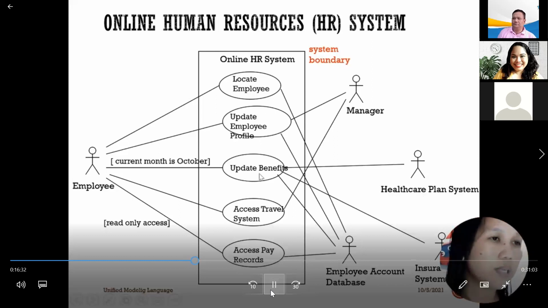So as you can see, in use cases, it doesn't mean that it's only a person who is the actor, but we can also consider actors such as the system and the database.